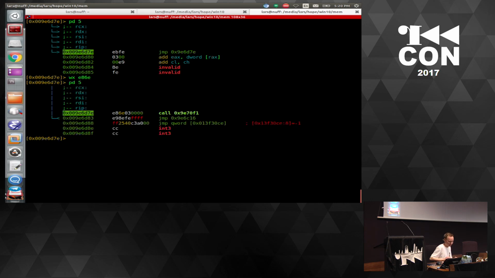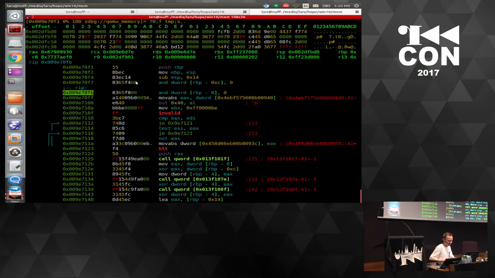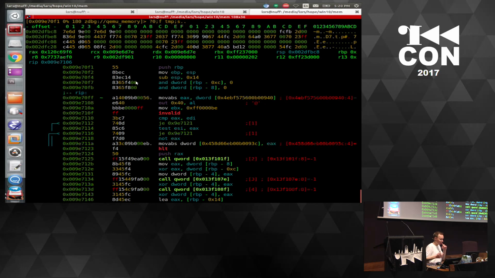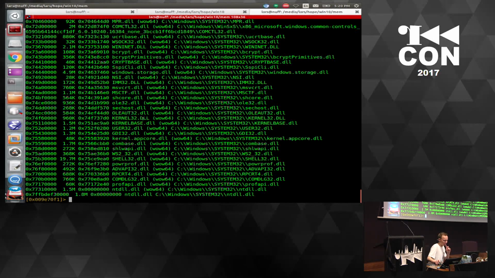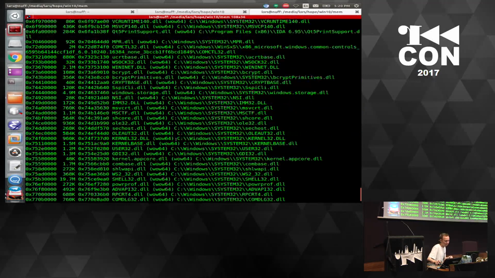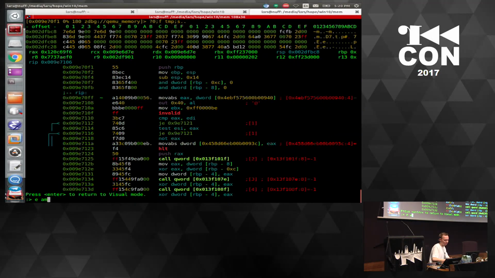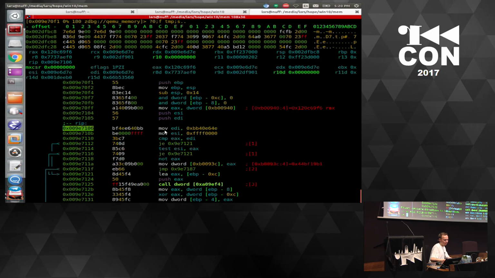Okay. So from here you can single step it. There's one thing to point out though, a minor annoyance. You can see that since IDA is a 32-bit program running on 64-bit Windows, I normally have to do this just to get the disassembly right.